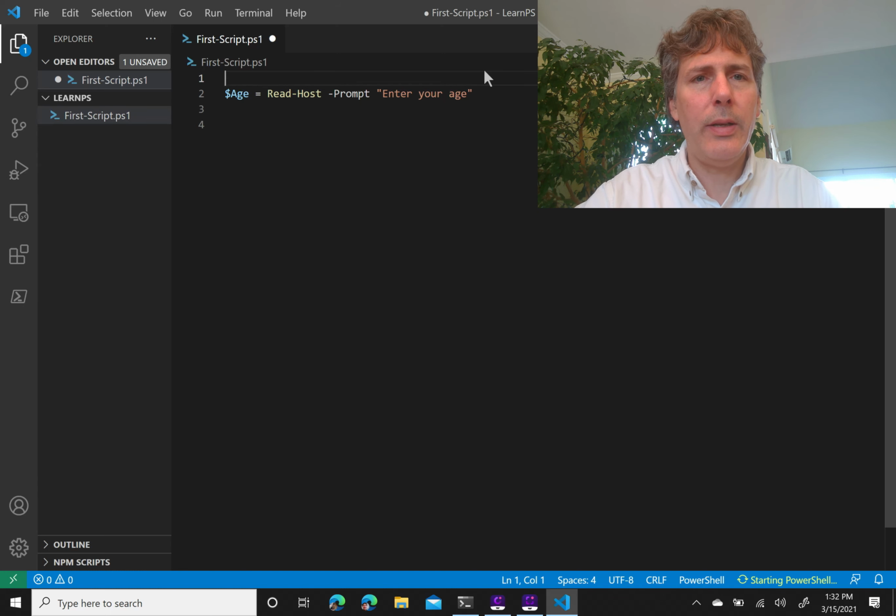And just to explain, in a script, it's often useful to add comments so that somebody reading the code, including yourself as you're working on it, can more easily understand what it's doing. So, get the user's age. Okay.